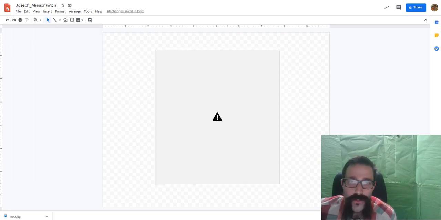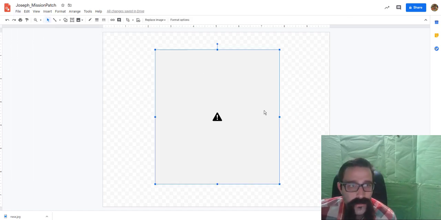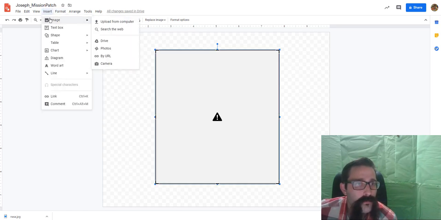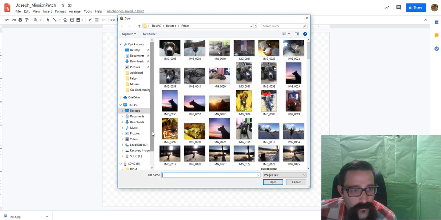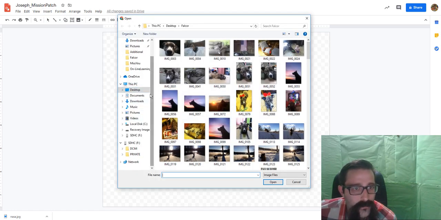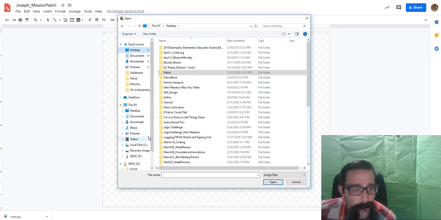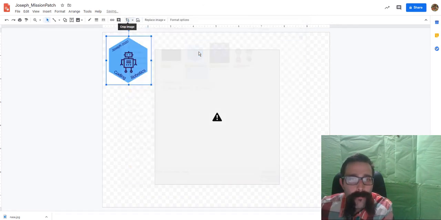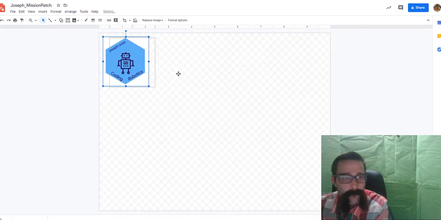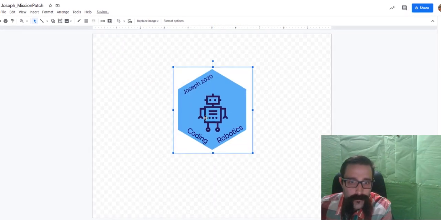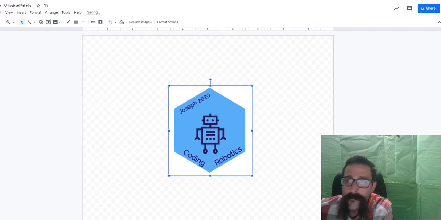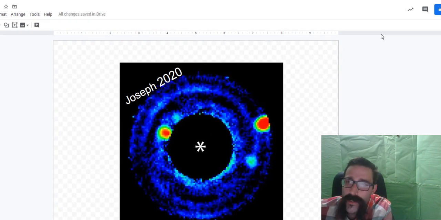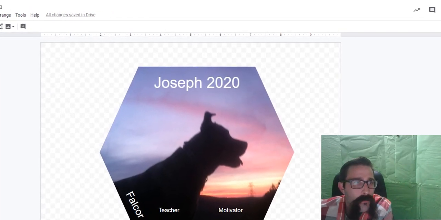So here I have, I don't know why that disappeared. So I have my mission, I have my picture that I took from the catalog that I could be doing and adding in information, or I could be making my own.